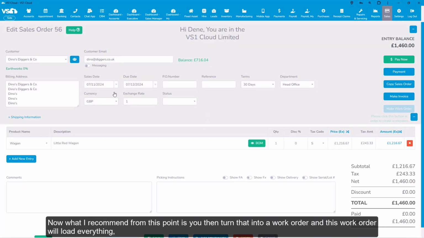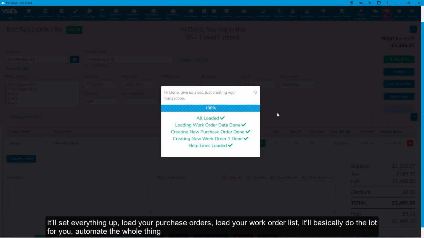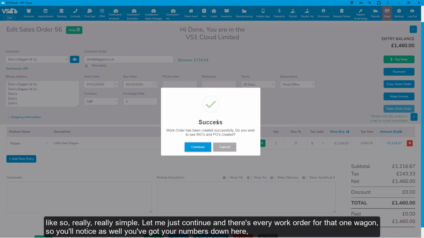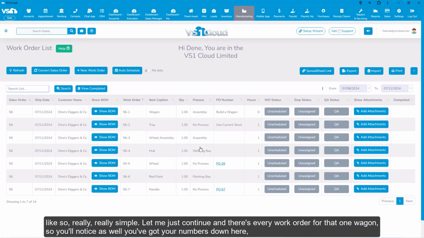Now, what I recommend from this point is you then turn that into a work order. And this work order will load everything. It'll set everything up, load your purchase orders, load your work order list. It'll basically do the lot for you, automate the whole thing, like so. Really simple. Let me just continue. And there's every work order for that one wagon.